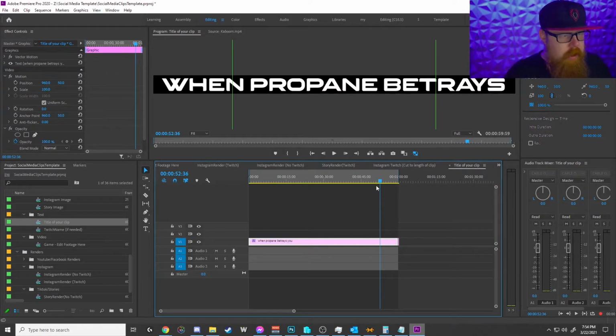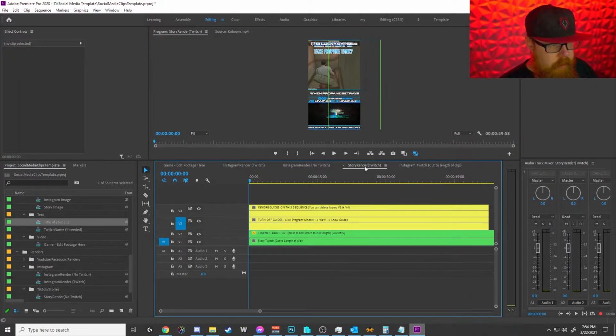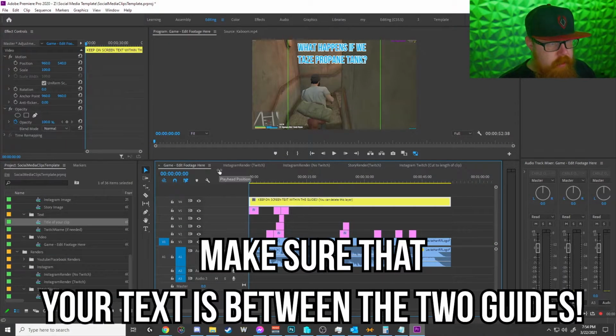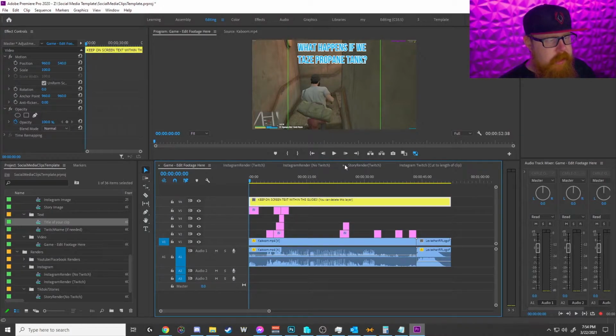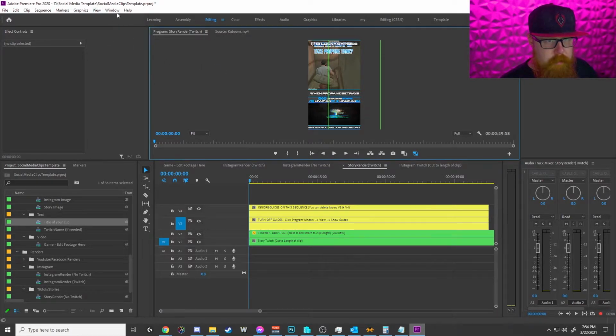So, let's close that and get to something else that I wanted to show you. Make sure that text is within these two guides. The reason is that it's going to make your life a lot easier. If you need to turn them off, like it says right here, click on the program window, view, guide. That way it's not in your way.